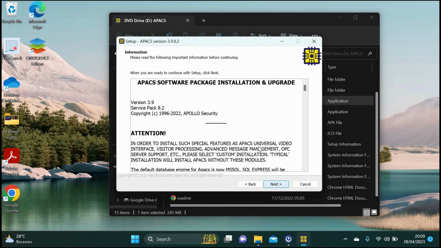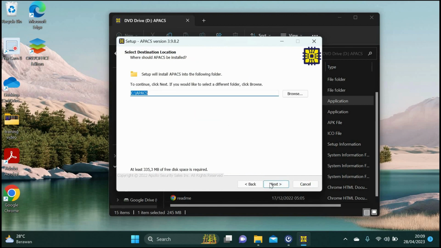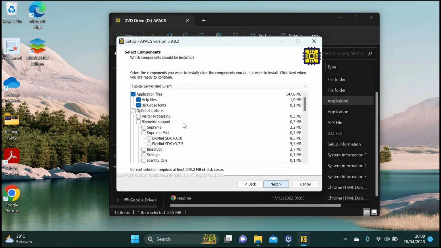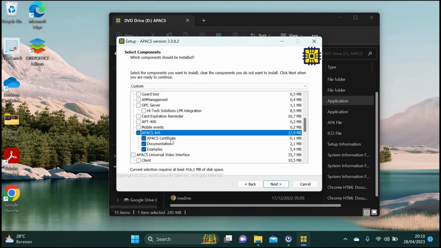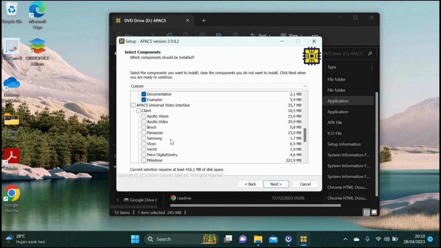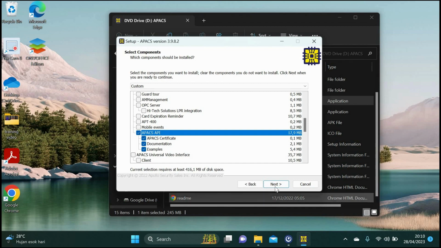And then proceed. This is by default the directory for the installation, and here are the components. You can select which one that applies to your facility. In my case, I will be enabling the API service, and then additional languages if you have any preferred language or other components.